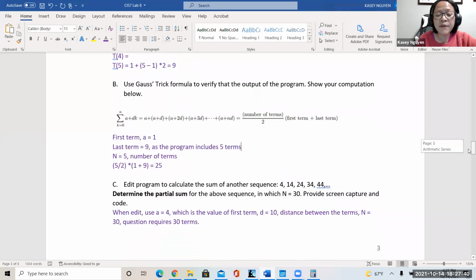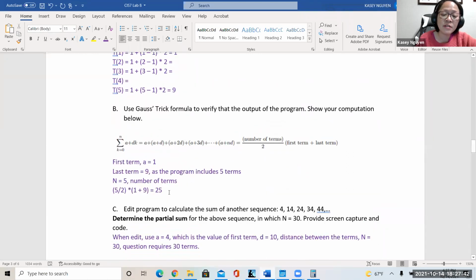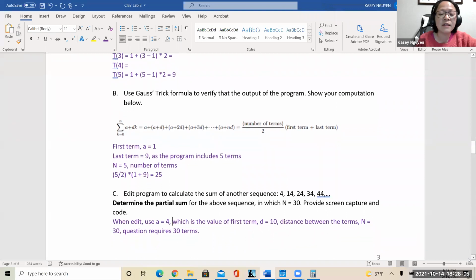So after we verify that 25 matches the program output, we would create or edit the program to fulfill a different sequence. And in this case, your A is 4. So when you edit, I put a note here that you would use A is 4, which is the first value of the term.